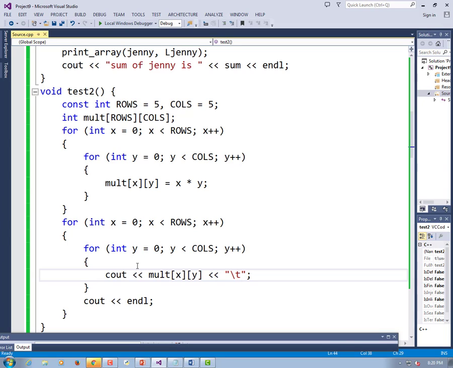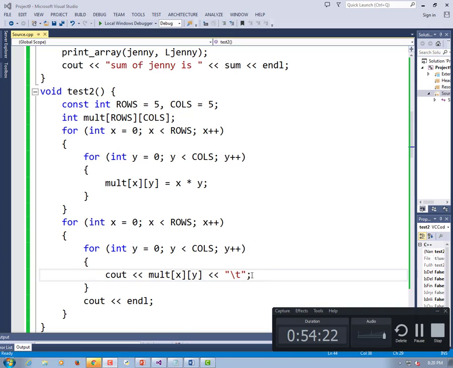Did you do another for loop after that? Just two inside this one, inside the test2 function, two for loops. So they're pretty much the same, but what you did was you just changed where you're multiplying to a print function. Right. Instead of calculating and storing a value in the array, we're just printing it back out.